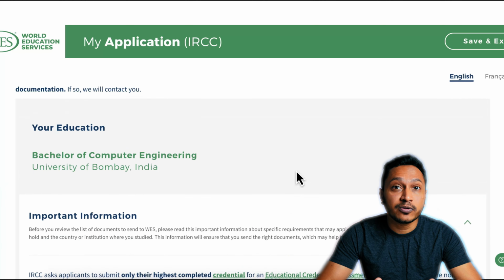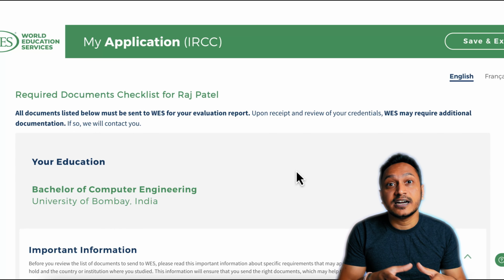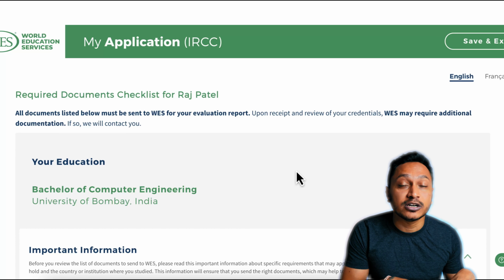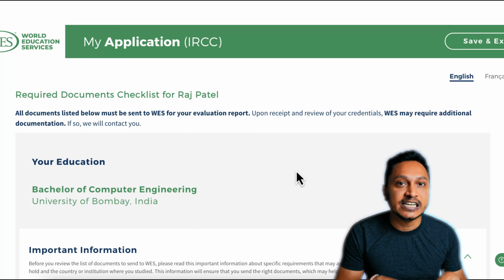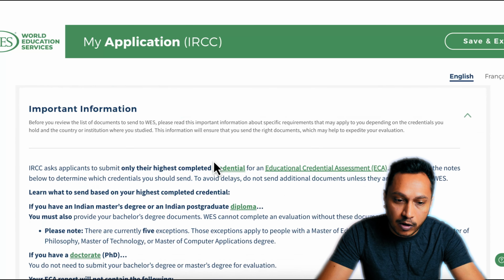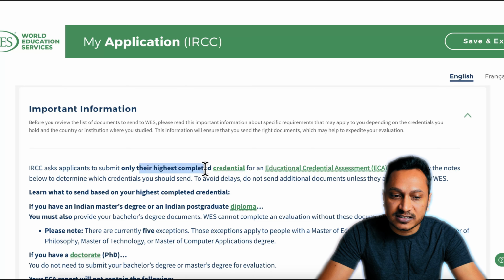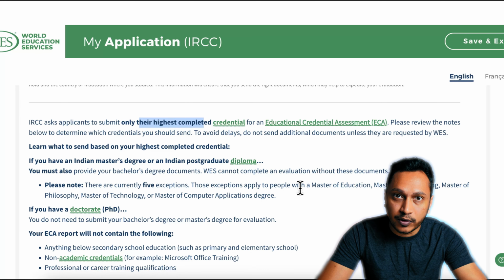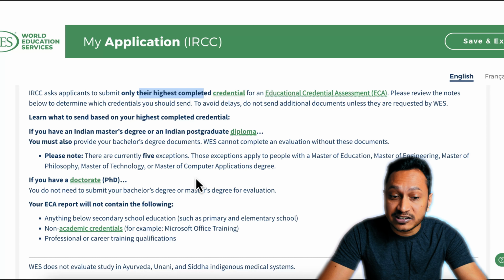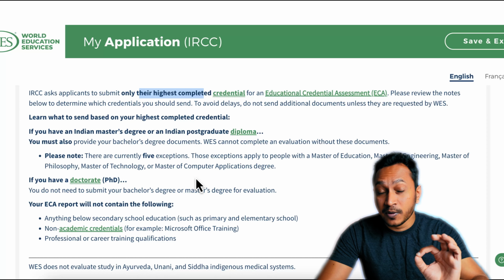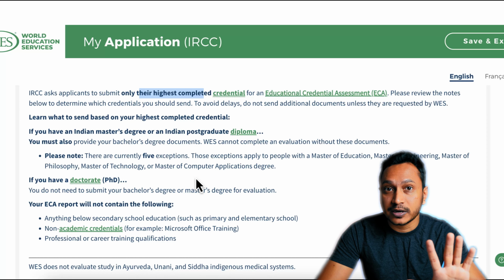So now as you can see, the document checklist comes based on the university I have selected, the country I have selected, and what the requirement is from the WES side in order to evaluate this document. For this Bachelor of Computer Engineering from University of Bombay, what they're saying is that IRCC asks applicants to provide only their highest completed degree for the ECA, but if you have an Indian Master's or Indian Postgraduate Diploma, you must also provide the bachelor's degree documents. WES cannot complete an evaluation without these documents, but there are 5 different master's programs which are eligible.